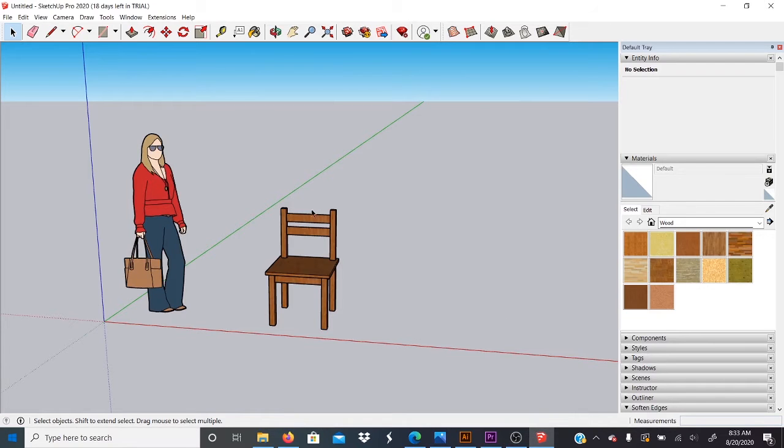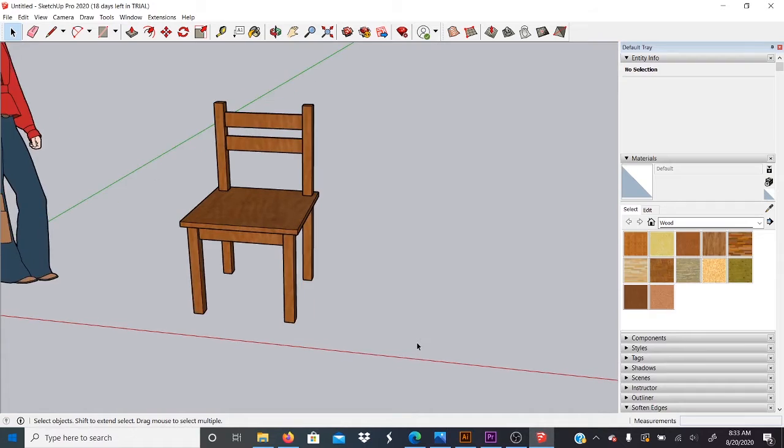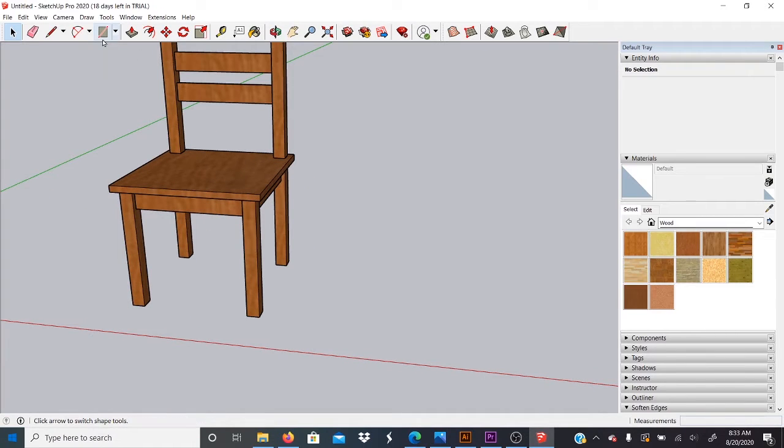Okay, I'm going to start modeling this chair starting with the legs. The tool that I'm going to use for that is the shapes tool, and you can find it right up here. If you click on this arrow, it'll bring a drop-down menu and there are different shapes you can use. But for right now, I'm just going to use rectangles. You can select it from the toolbar up there.